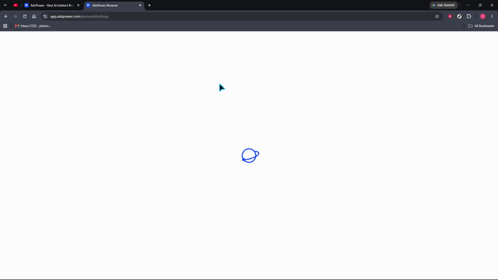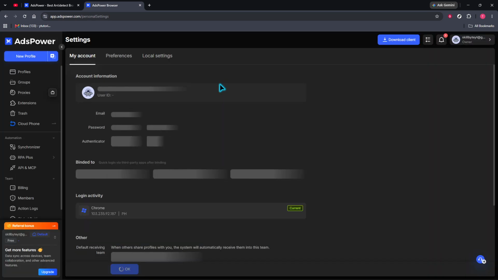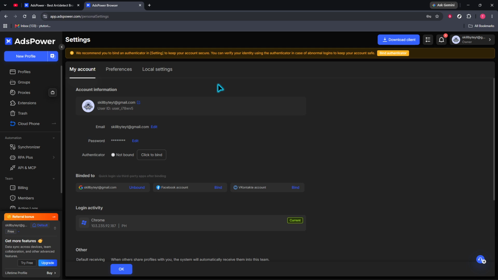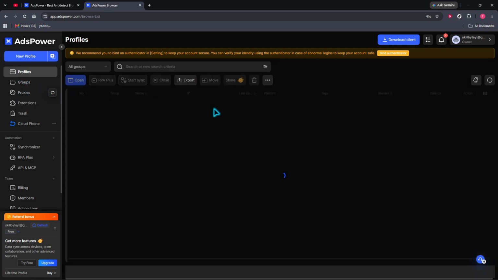That's it. Whether you sign up with email or continue with Google, the process is quick and straightforward. Just take your time entering your details, and you should be ready to start using your new AdsPower account right away.